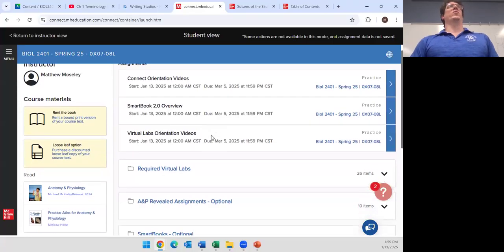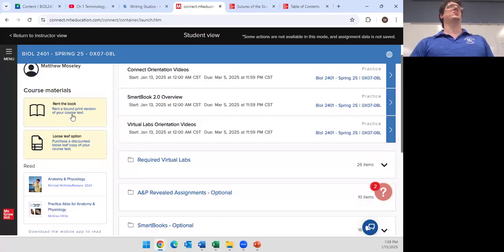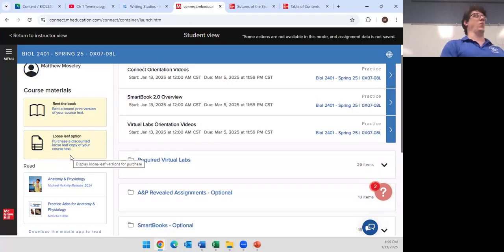So once we've logged in to McGraw-Hill, we're going to see this. Over here, we have a couple of options to buy paper versions of the book, whether we want to rent a hardcover copy or buy a loose leaf copy. I think the loose leaf is like $30 or something like that, which is way cheaper than if you bought it from Amazon or something like that. Or you can just access it as an ebook.